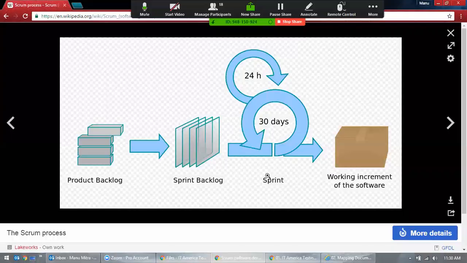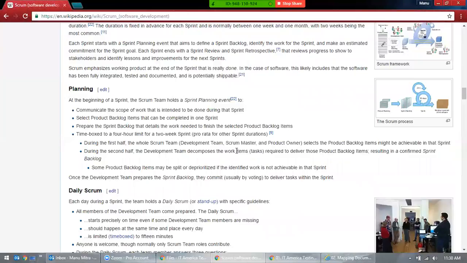Here you see this sprint. It normally lasts for 30 days. It's a time box unit, so if you're talking about a sprint, you're talking about time. How much time? 30 days. Normally it's in days, or 2 weeks, but mostly 30 days. So you have this sprint planning.